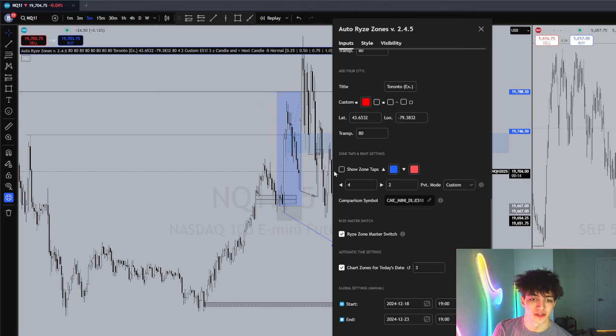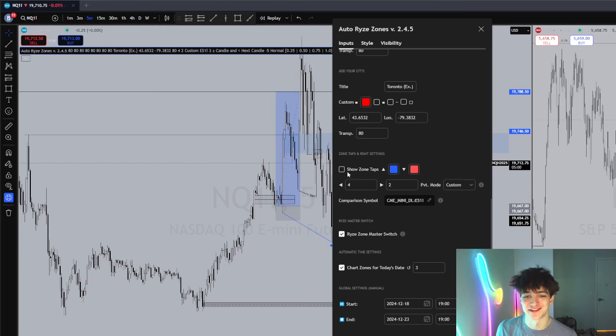Now, we have another setting, show zone taps. This is more for Ryze SMT. It'll give you a little triangle if it taps on NQ, and then another triangle below it if it taps on ES. And then both triangles mean it's tapping on both ES and NQ and there's no Ryze SMT. It's just a way to demonstrate that there is a Ryze SMT if you don't have both the charts up on your layout.